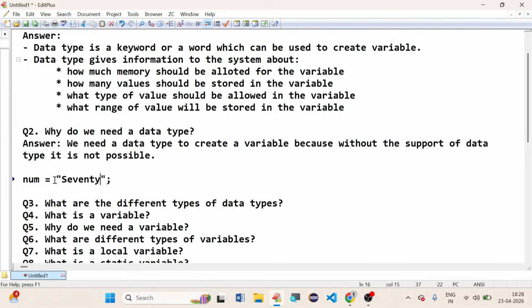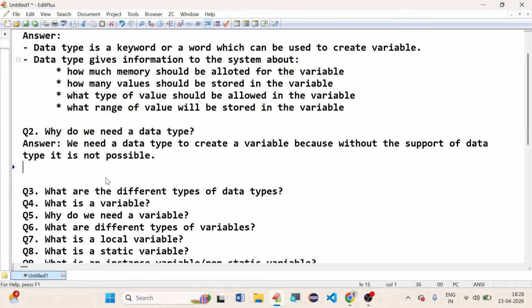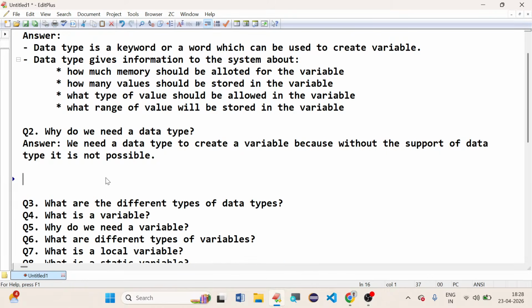So it is not possible to create a variable like this. Let's say only num is provided. What will this num do, what will it store, how much memory will it take, what type of value will you store? All this information you have to give. That's why a data type is required before num. If I want to store integer data, I must create it with type int. Int is the data type and num is the variable.